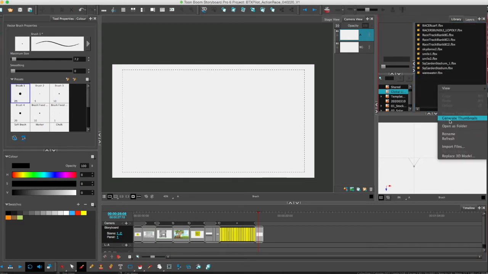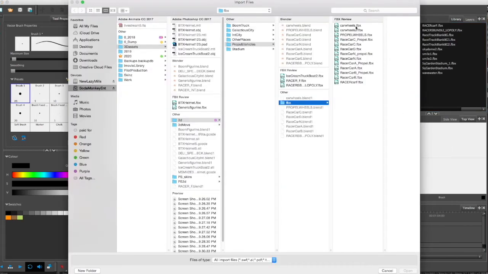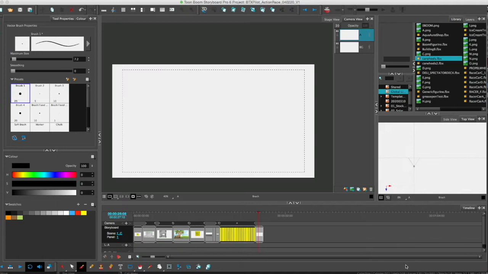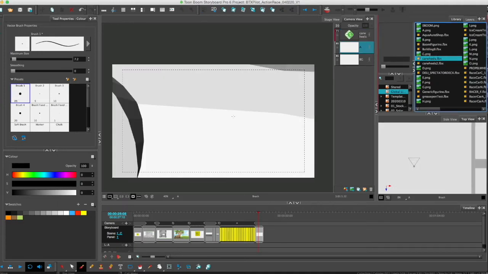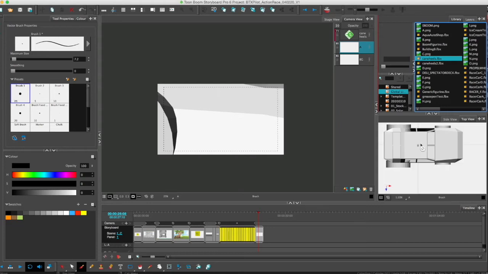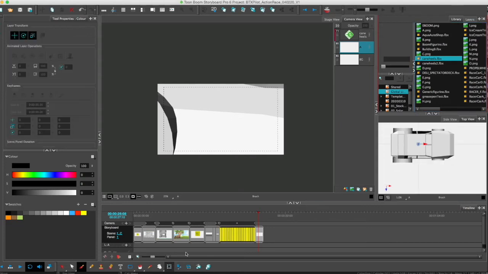And then I'll be able to import into Storyboard Pro through the library. You know, right click, import file, and then find your file. And then you drag it over to your camera view from the library.